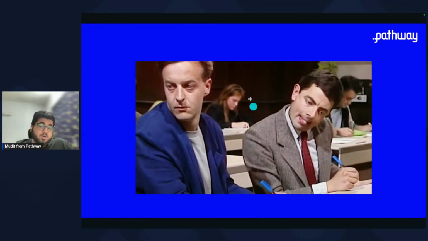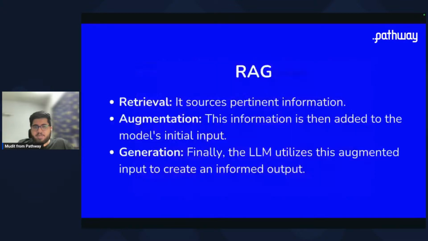But the point being, what RAG does is, if in a magical way you can simply retrieve the most relevant information that the LLM needs to answer the user's query and simply augment the prompt from the backend, then you can end up giving that answer. Let's understand this further. So RAG basically has three things. It has retrieval, augmentation, and generation.